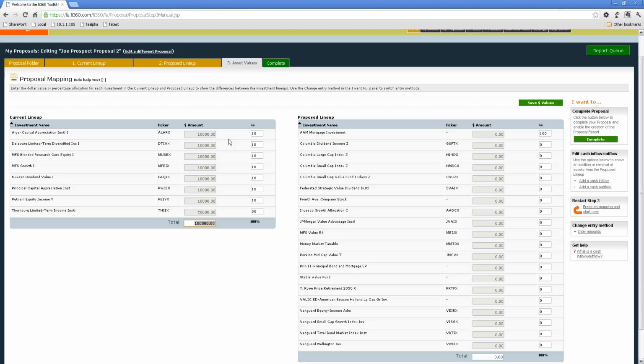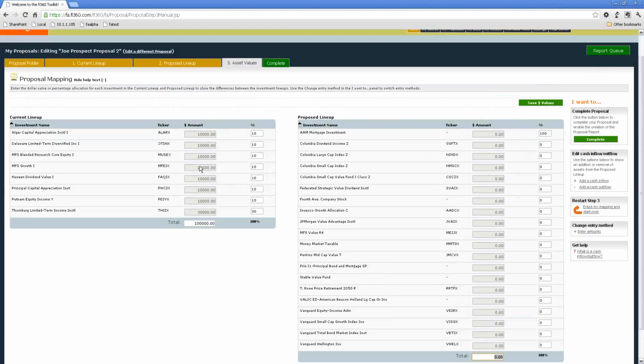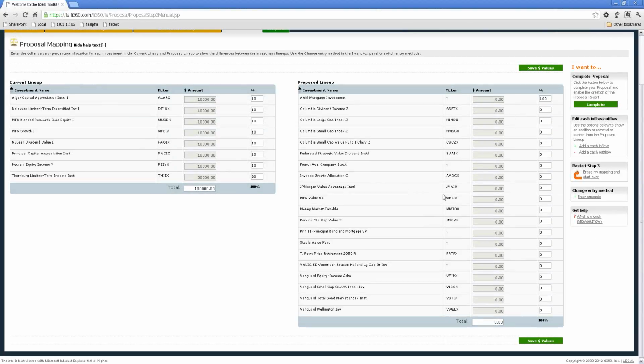All right, so that's the current lineup. We can jump over here and do the exact same thing and put in the proposed lineup. If you're loading the current and proposed lineup again, you won't have to type in the data. If you pull it in the client, if you upload it in an Excel spreadsheet, all this information will be pre-populated for you. But again, just looking at the differences between current and proposed in terms of dollars or percentage allocation.